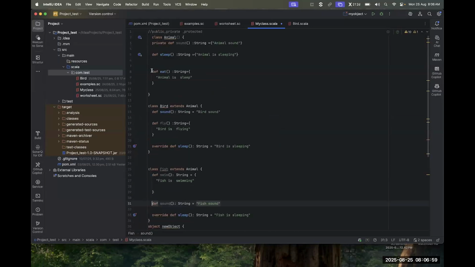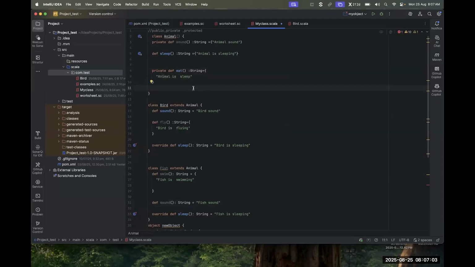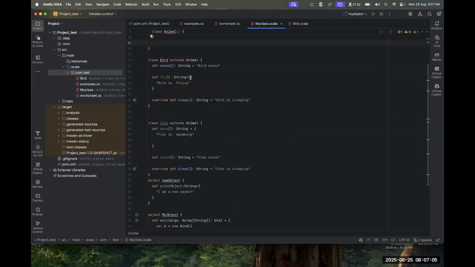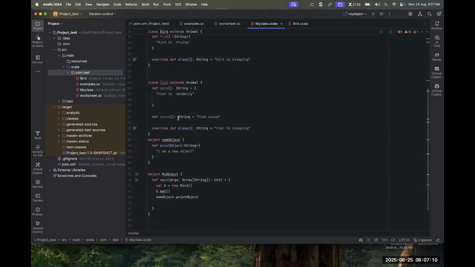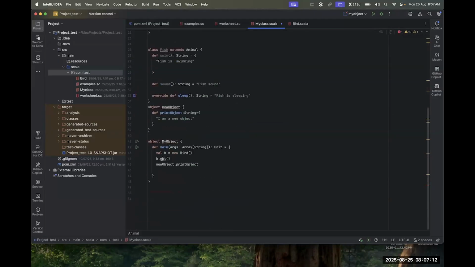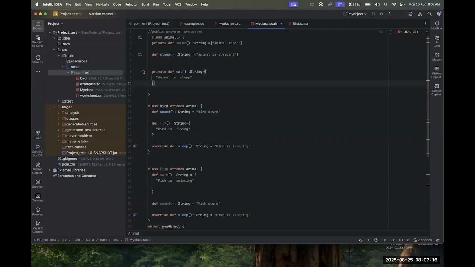Let me do one thing. Make this also private. Now I have made this private. Now let's try to access it using the child class. So child is bird. See, bird has started giving an error, right? Because I have made it private, and private cannot be accessed by its child.